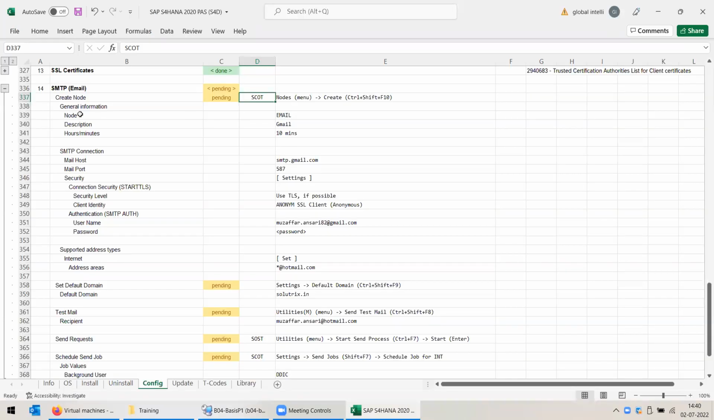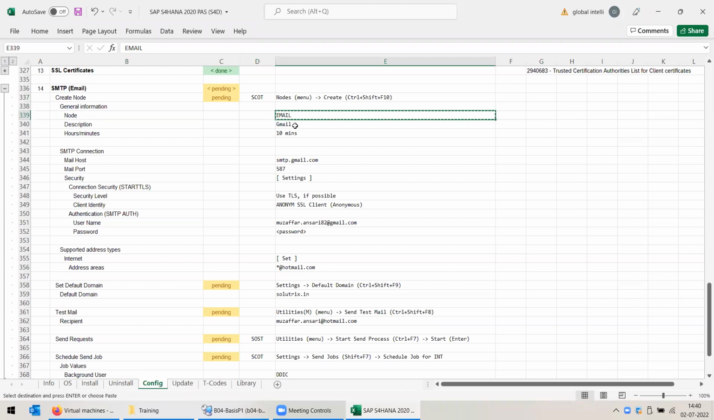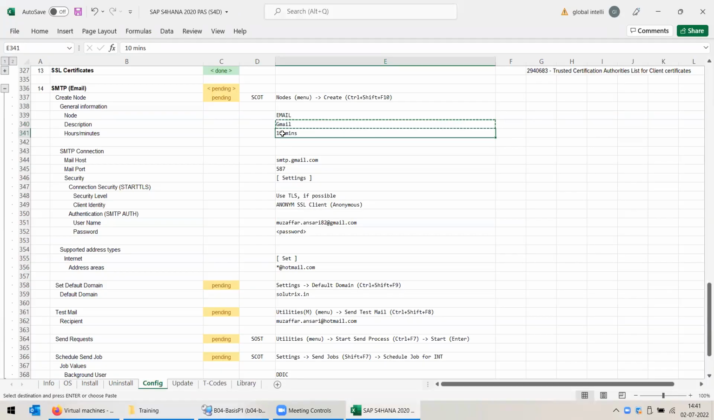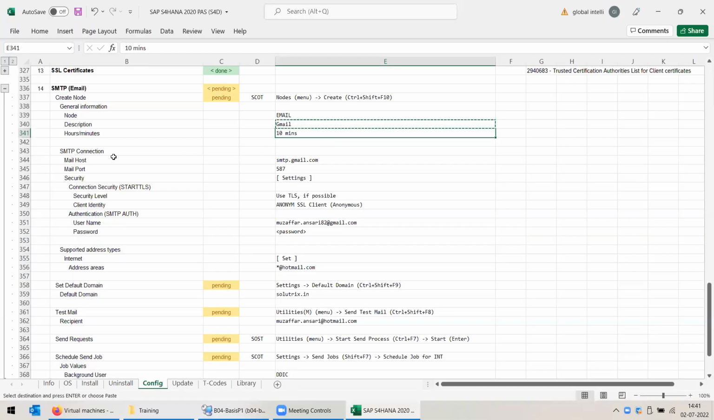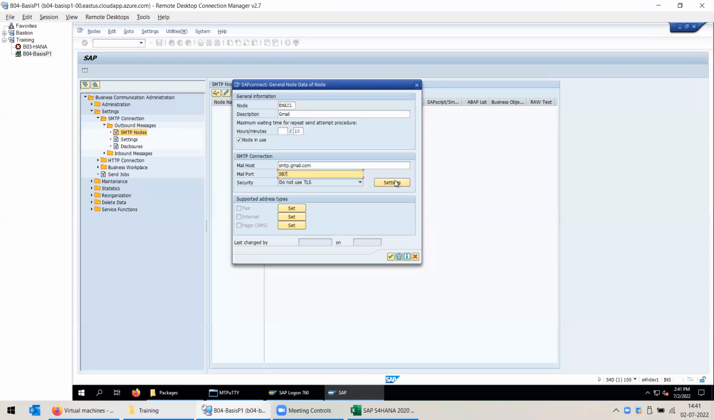In create node, you have to give the name of the node, what this node will be used for. I'm giving it the name email. If you want to give a description, I can mark it as Gmail, since I'll be using the Gmail server for sending mails from my system. For the interval, I'm giving 10 minutes, so every 10 minutes it will run a job to send the mails from your system to the external system. Next is your mail host, smtp.gmail.com, then mail port 587. Then you need to click on the settings.